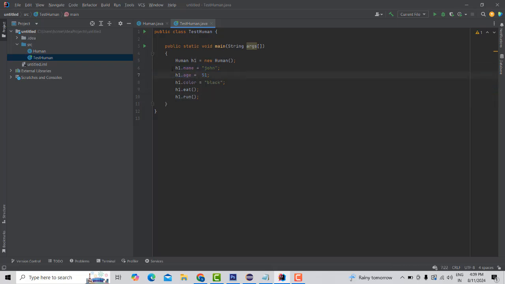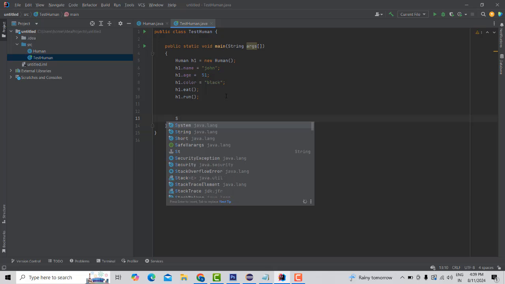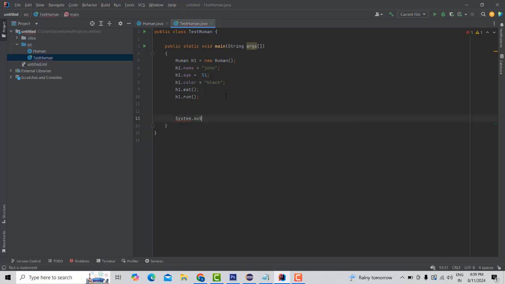Which one? Human, these two things. All these things I want to print out. So how to print out? System.out.println. I want to call these two things. You just copy and paste it over here. You have to get the name of the human. If you want to get the age of the human, the same thing, just copy and paste it over here. If you want to get the color of the human, you just copy and paste it over here.